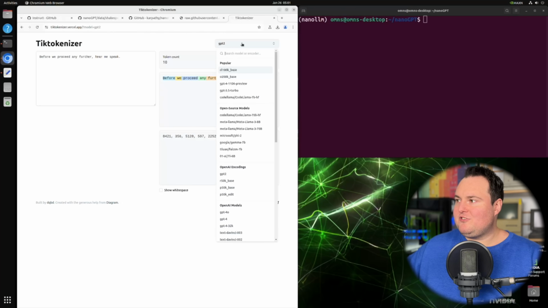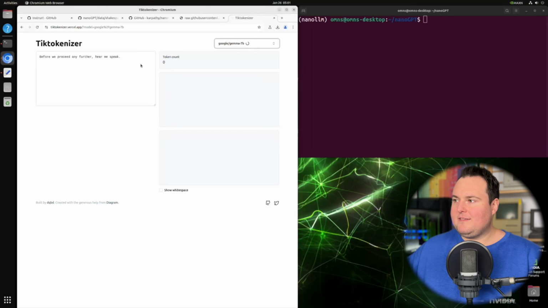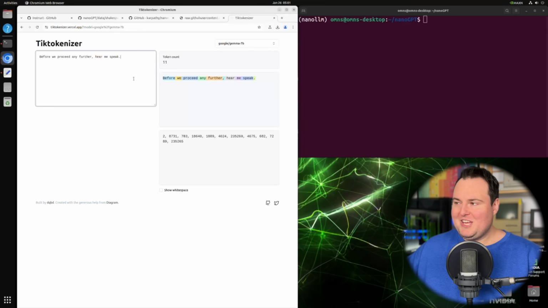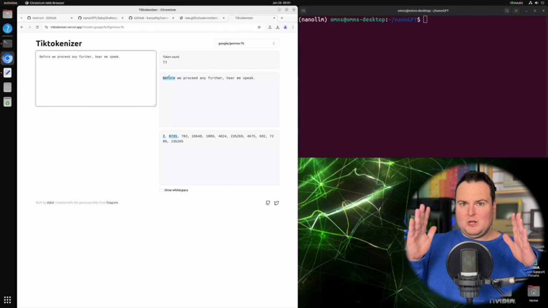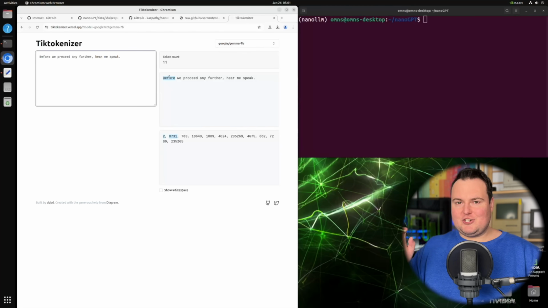If we were to change this tokenizer from GPT-2 to, say, Google's Gemma, right now with the GPT-2 tokenizer we have 10 tokens here. If we go to Gemma, once it loads, we have 11 tokens now. For Gemma, "before" actually gets cut up into two partial words. So tokenization doesn't necessarily have to be word by word. It can be segments of words, and that still works fine for the models to understand.